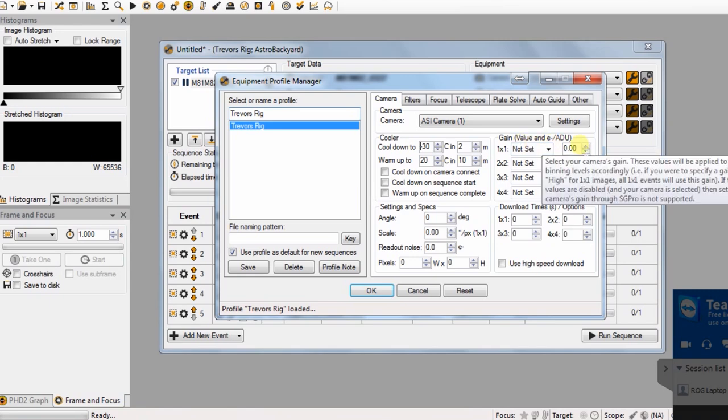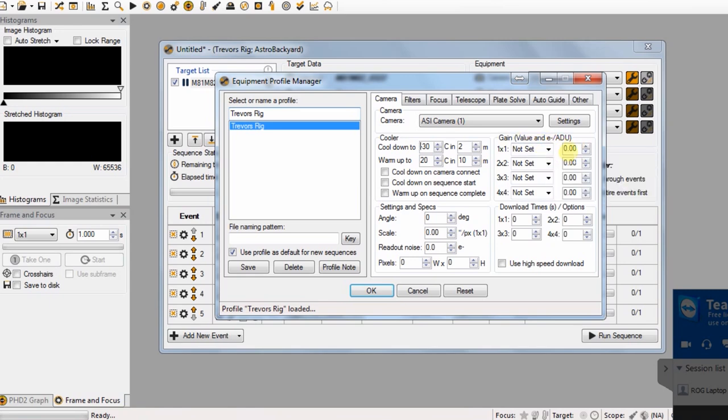I'm not going to touch the gain value in ADU over here. Although, now I'm seeing some interesting tooltips that are popping up that I want to read. Anyway, so I'm setting cool down to minus 30 in 2 minutes.